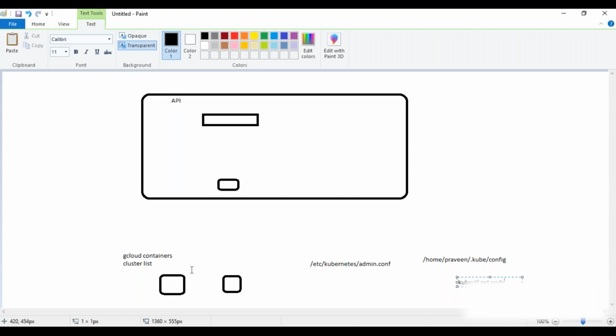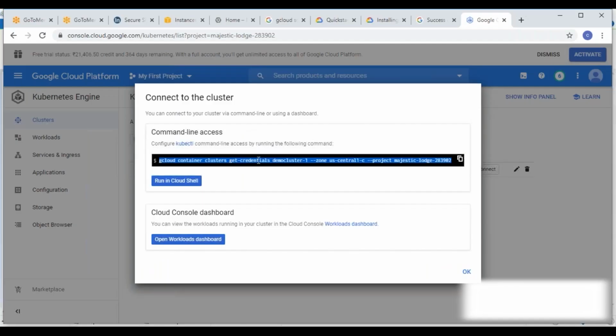In the same way here also, whether from here or here, if you want to access it, you should have that file. To have that file, we don't need to manually create .kube or copy the file. If you execute this command, get credentials will automatically create a directory and copy that admin.conf file as a config file inside your local machine. So now I'm going to use this Run in Cloud Shell.